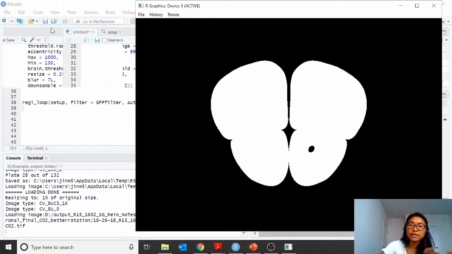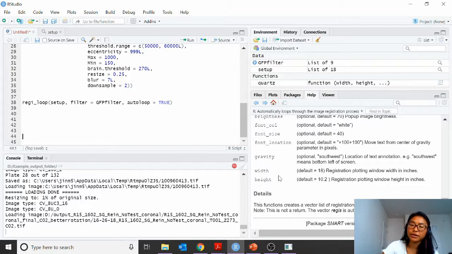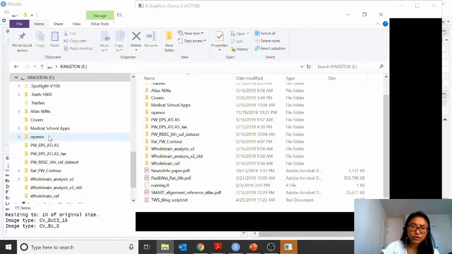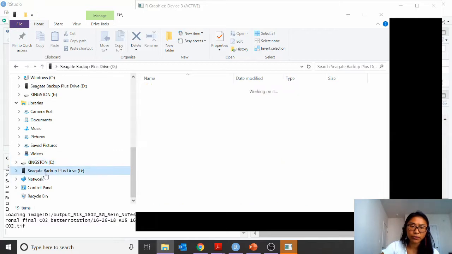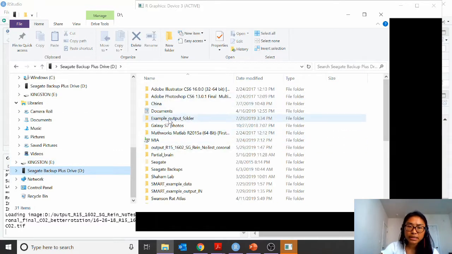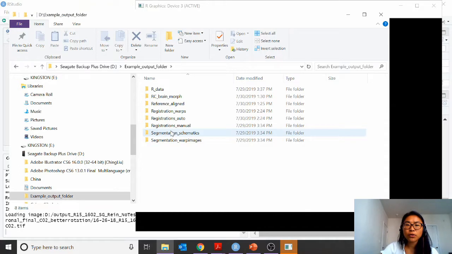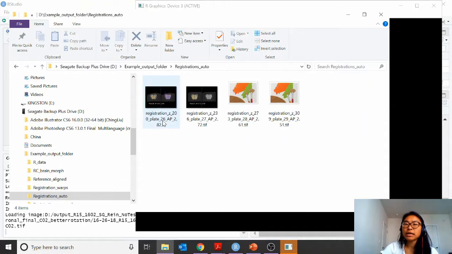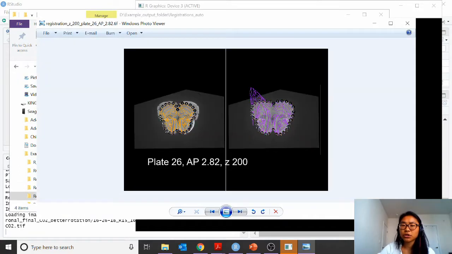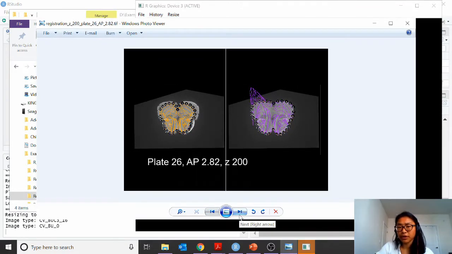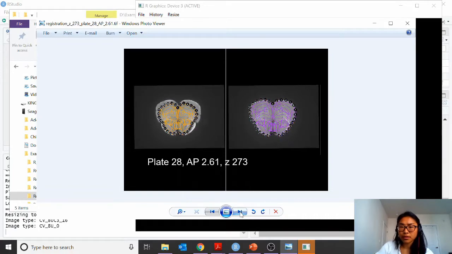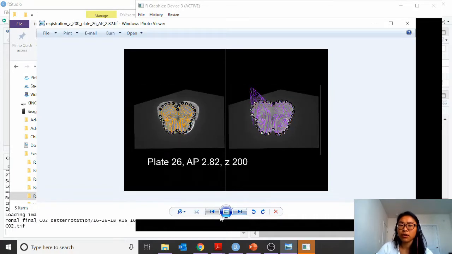So yeah, you can see that it's basically looping through your entire data set. And so let's just take a look at the output and where this is saving to. If we go to our output folder, this is example output folder, and we go to registrations auto, you can actually see that the registration output is being saved over here, right? Okay, there's some mess ups you can see over here. There's some things that are wrong, but some things that look all right.